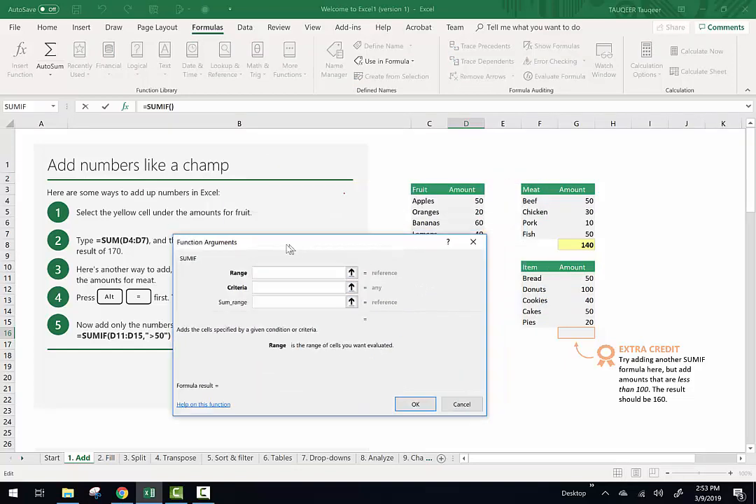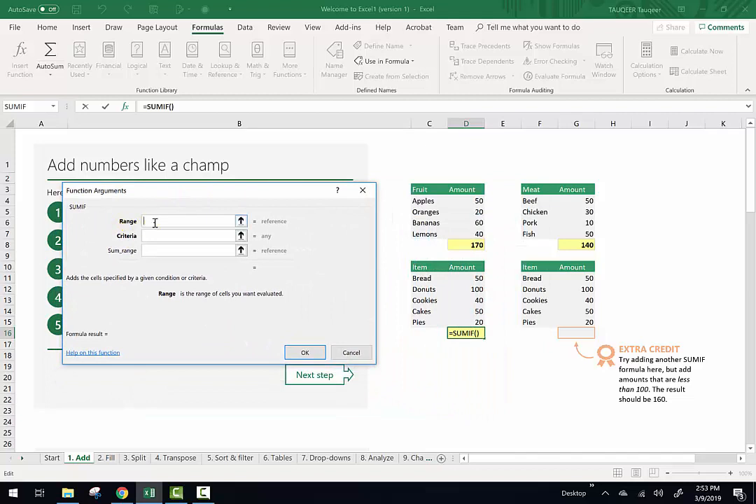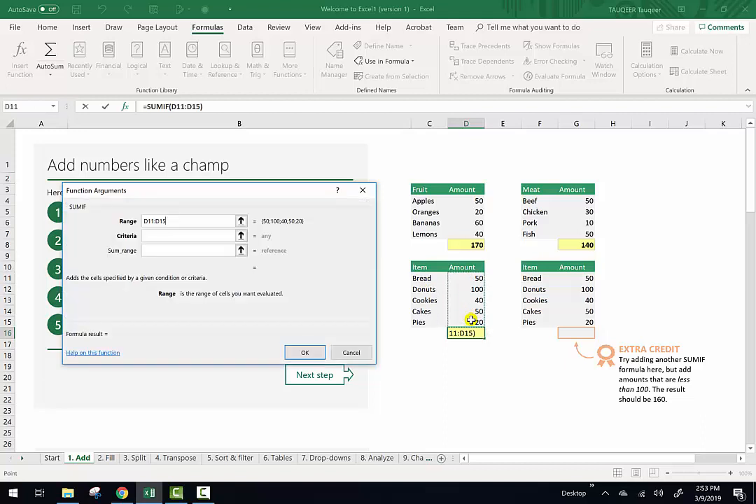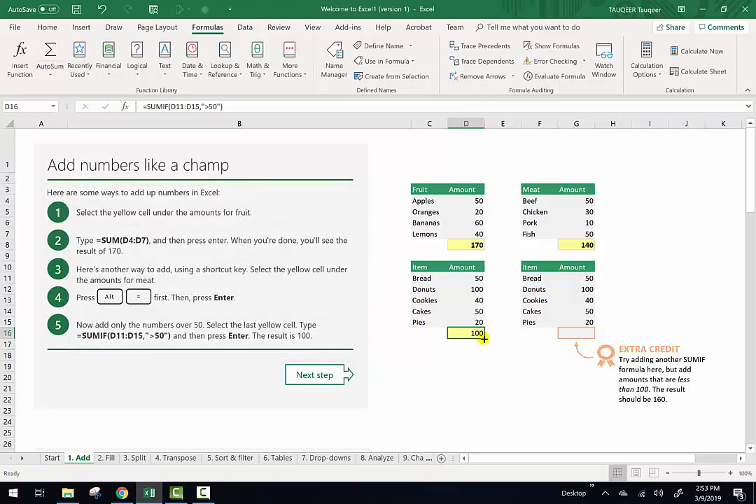Here it is asking me for the range of cells I want to include. So I'm going to include these cells, from D11 to D15, and here goes the criteria, which is above 50. So show me the sum of all cells which are above 50. Type greater than 50 and click OK. Here is the result now. See, above 50 we have only 100. That's why it is showing me 100.